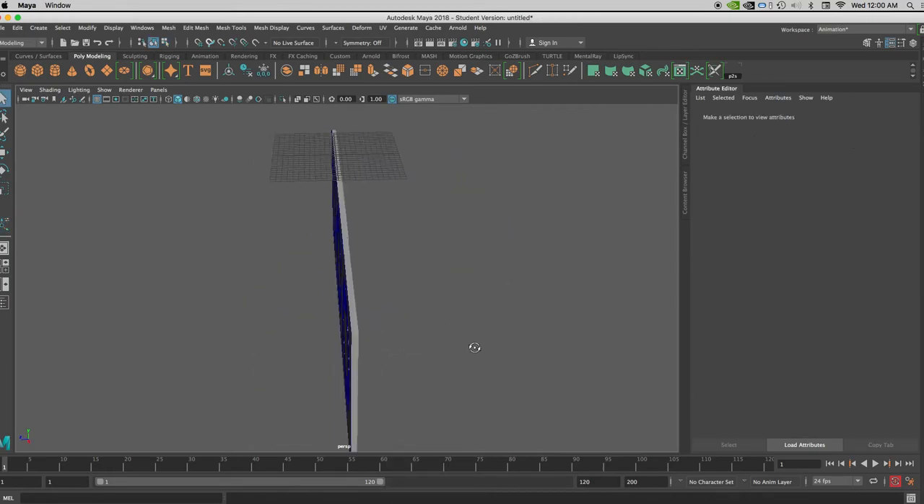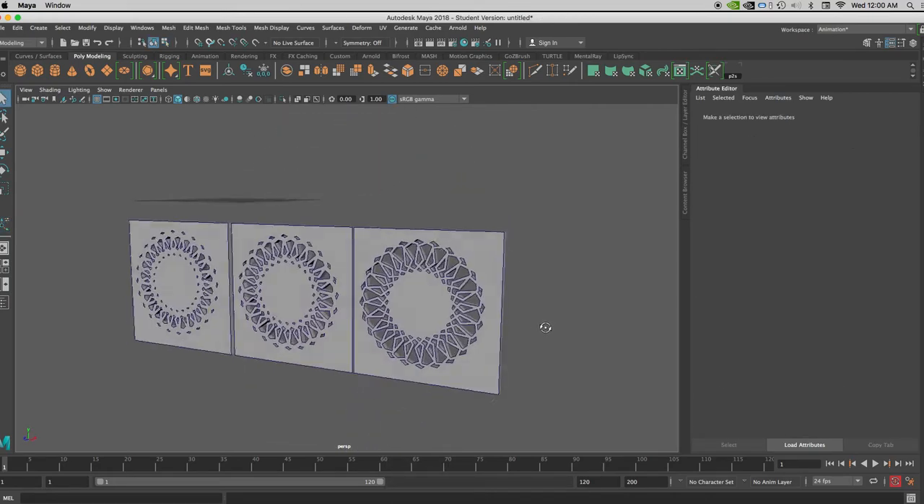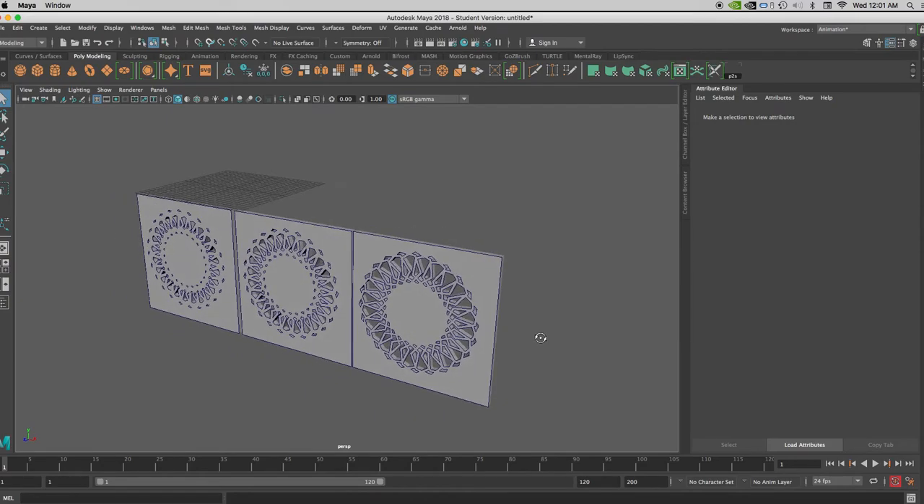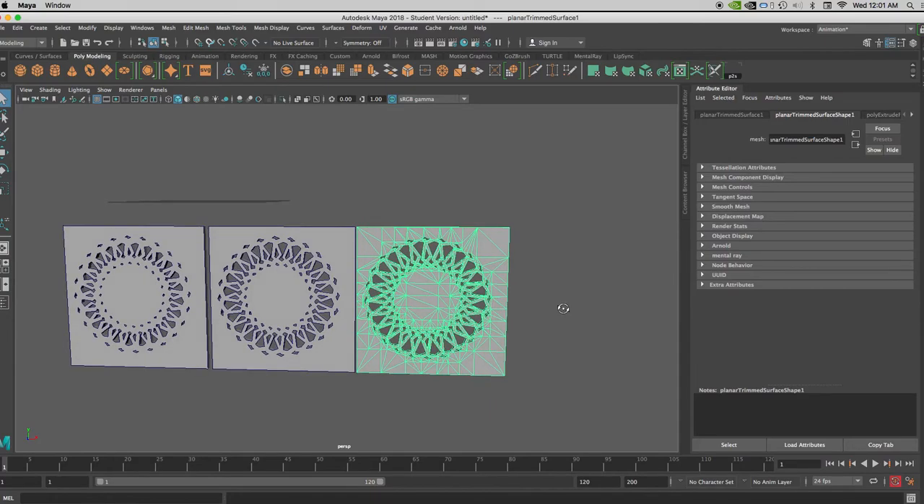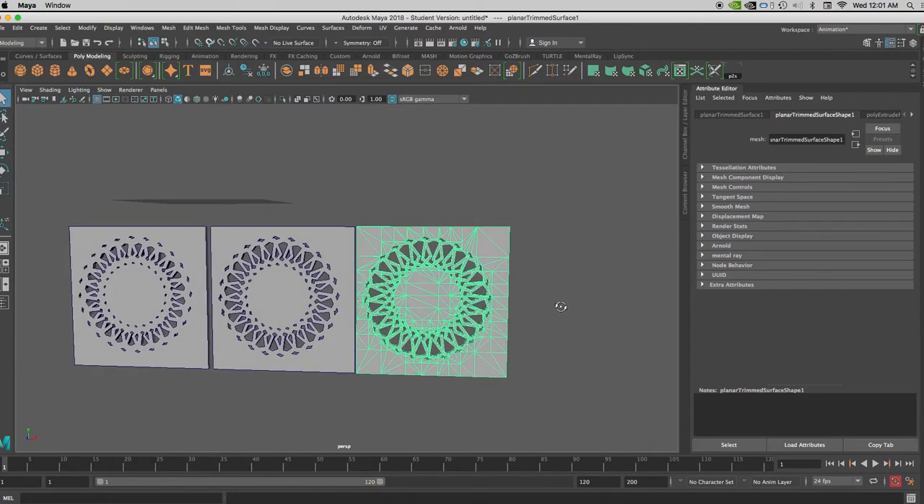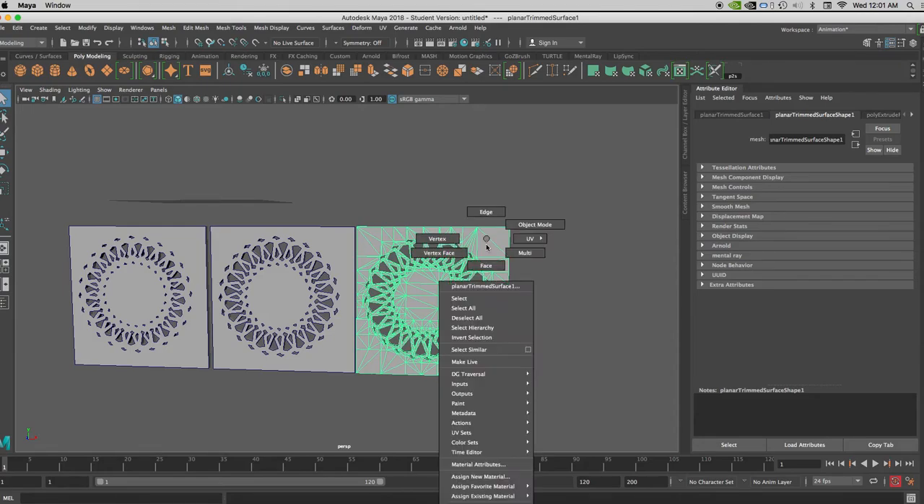Great, now we have three thicker objects right here. Let's give them some different colors. So let's right click on this first one and say assign new material.